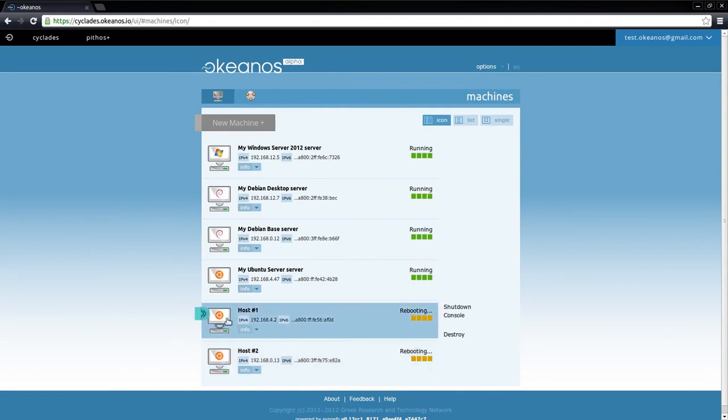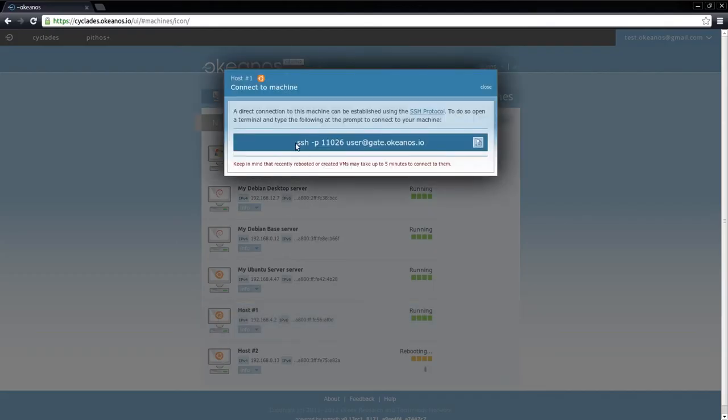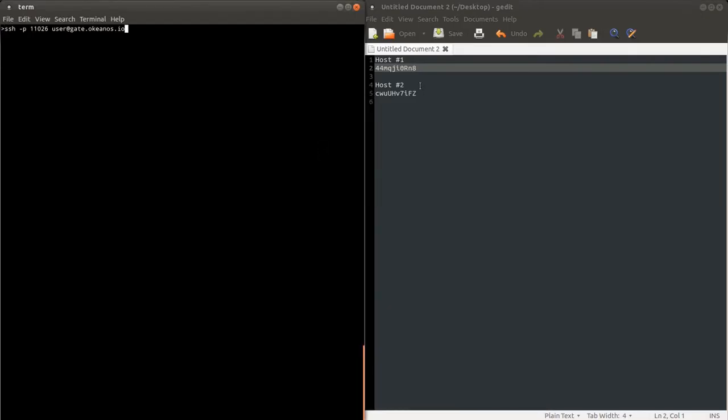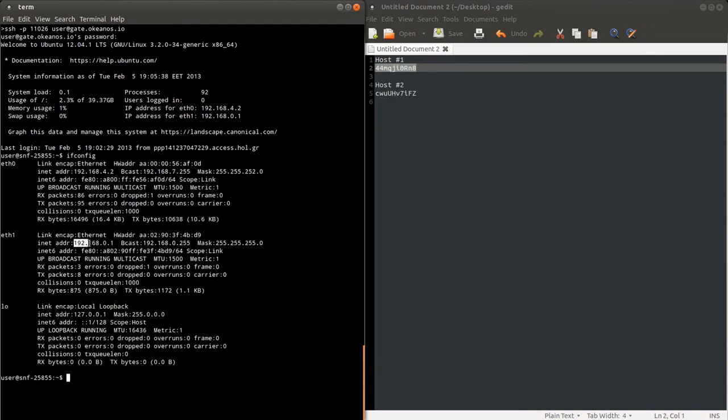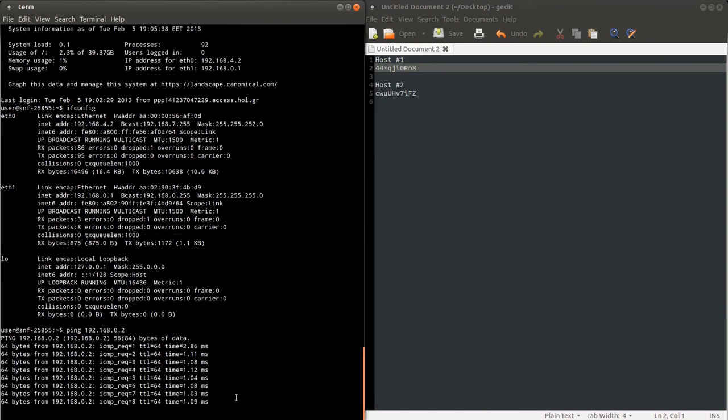Let's connect to one of our VMs and test our shiny new network. To do so, I initiate an SSH connection to my VM and enter its password. We can see that our VM now has two Ethernet interfaces. ETH1 is our private network, and our VM has the 192.168.0.1 IP address. Now let's try to ping host number 2. Success!